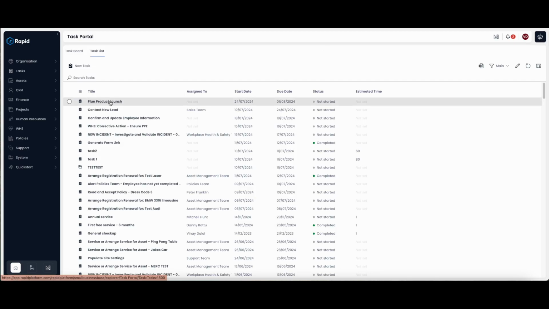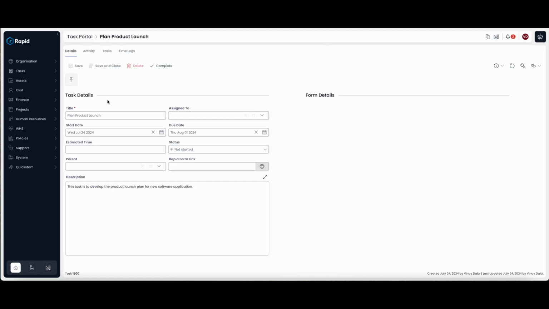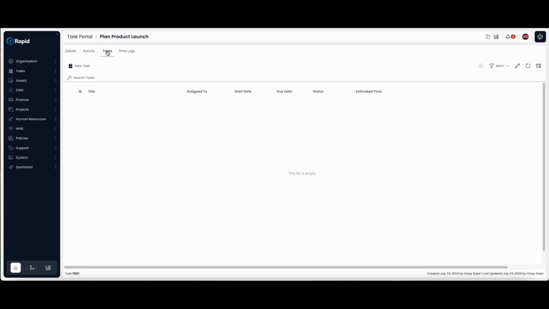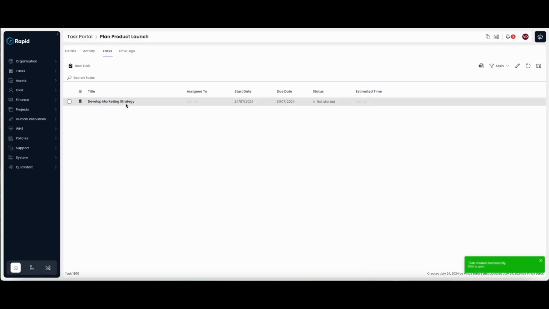The other method is to go into the parent task and create the child task in the Tasks tab. This automatically links the two tasks in a defined relationship. Proceed to complete the remaining fields and then click on Create. This will successfully create the new task in the system.